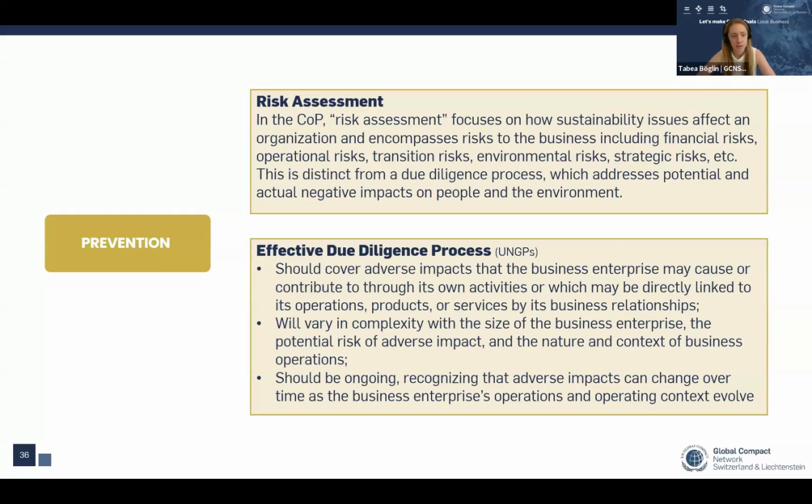Here we also have some tips on the effective due diligence process. It should cover the adverse impacts that the business might have caused or contributed to through its own activity or might be directly linked to. It will also vary in complexity with the size and should be an ongoing process, where it is recognized that adverse impacts can change over time as the business operations and operating context evolve.